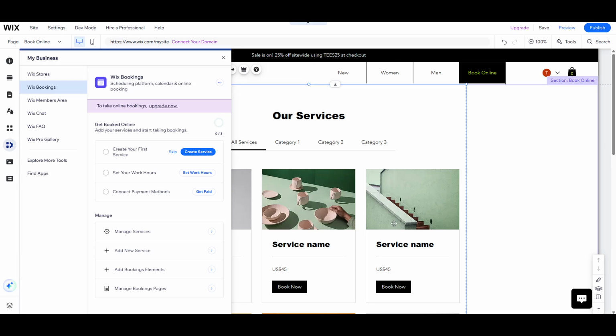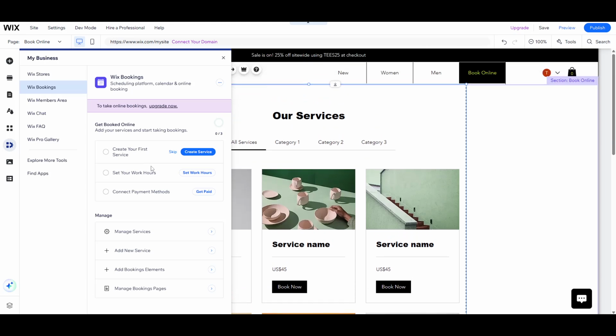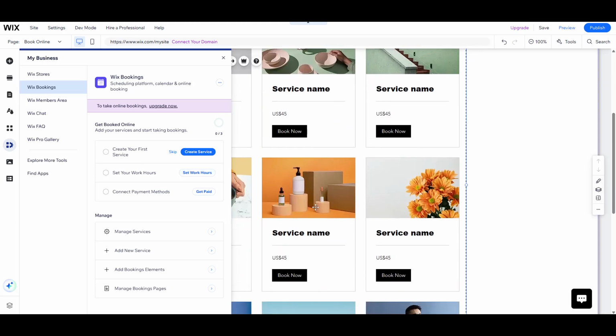Once you've customized all these settings, take some time to preview your site and test the booking process from a client's perspective. This will help you spot any potential issues and make sure the user experience is seamless and intuitive. And there you have it. You're now ready to effectively use Wix Bookings to manage your services and appointments.